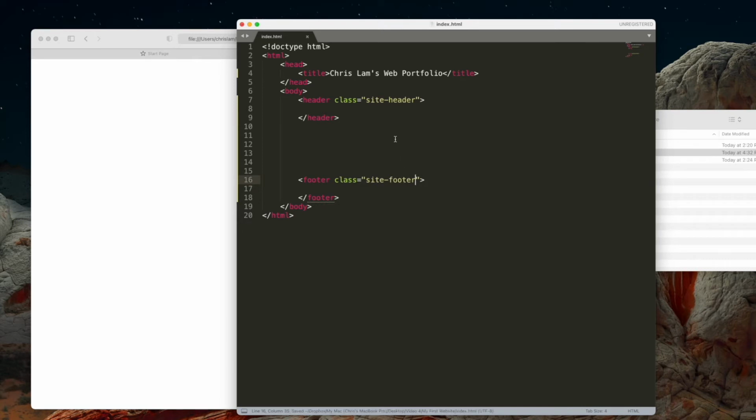Now, we could call this anything we want. We could call this thingamabob1 or whatchamacallit. But it makes most sense to use semantic labels, things that have meaning, so that we're not confused when we go to design this when we start our CSS. When we see the word site header, we'll be able to go, okay, I know exactly what that's referring to.